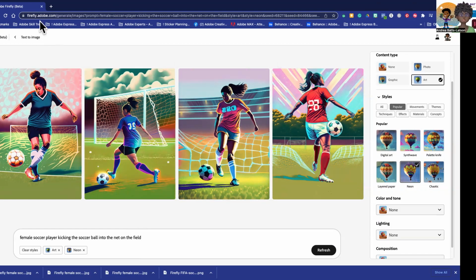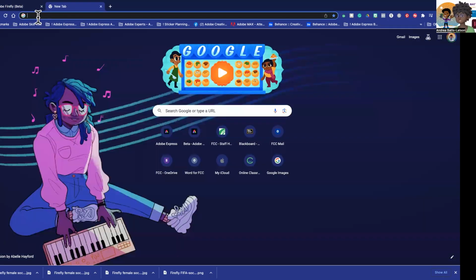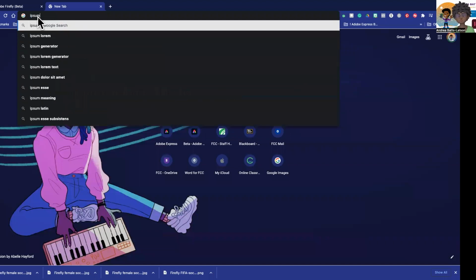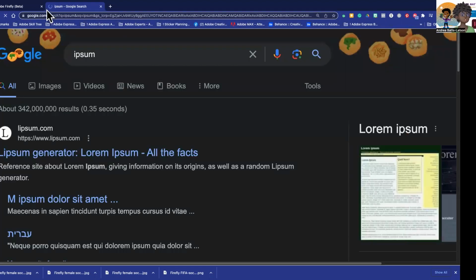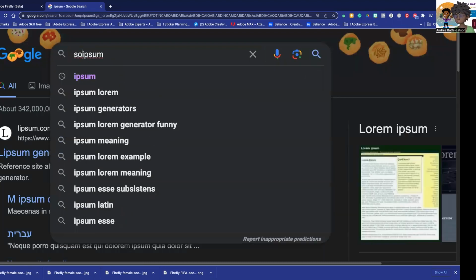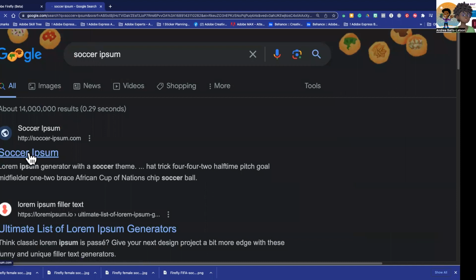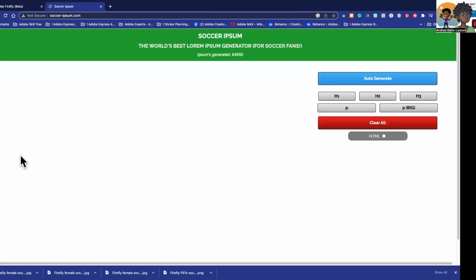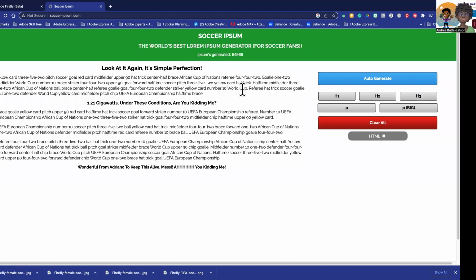Okay, so now since I am doing a spread, I'm gonna get some Ipsum. Now we didn't talk about this, but I'm gonna go and grab some Ipsum. And I'm gonna type Ipsum to generate some fun Ipsum. Let's see, you know what? I always try to see if there's a soccer or whatever topic I'm doing. Soccer Ipsum. Look at that. Do you see that? There is some. Love it. So I didn't know that this existed, so never hesitate to play.